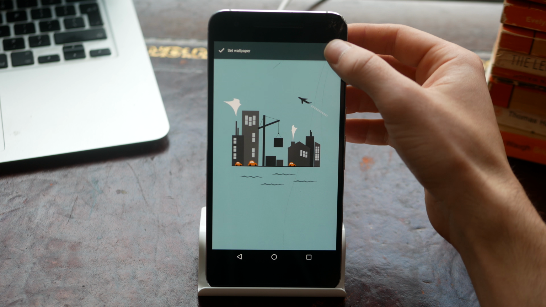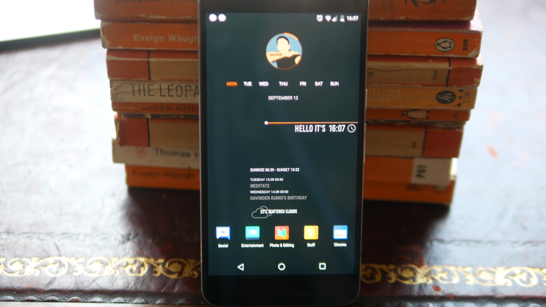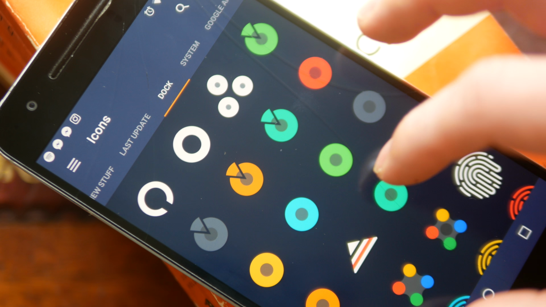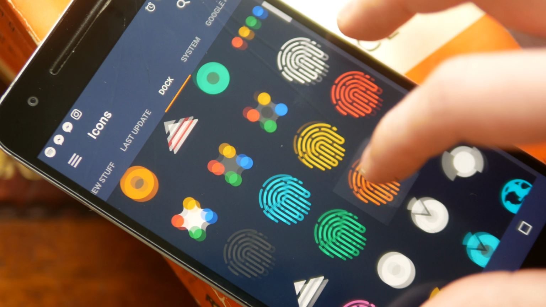What's up guys, this is Steve for Android at Night, and today I'm going to be showing you 10 of my favourite icon packs and wallpaper apps from September 2016.